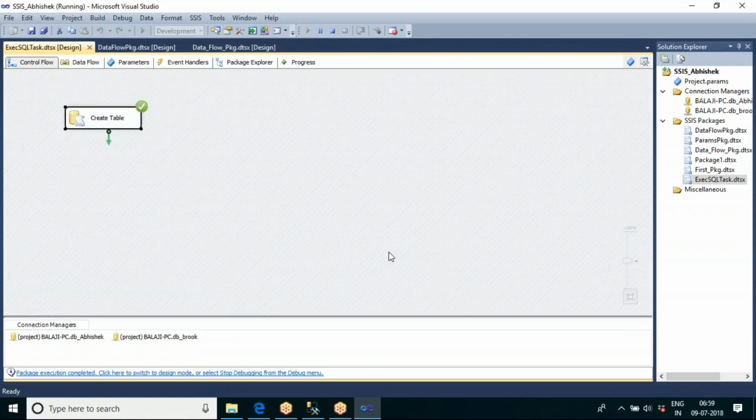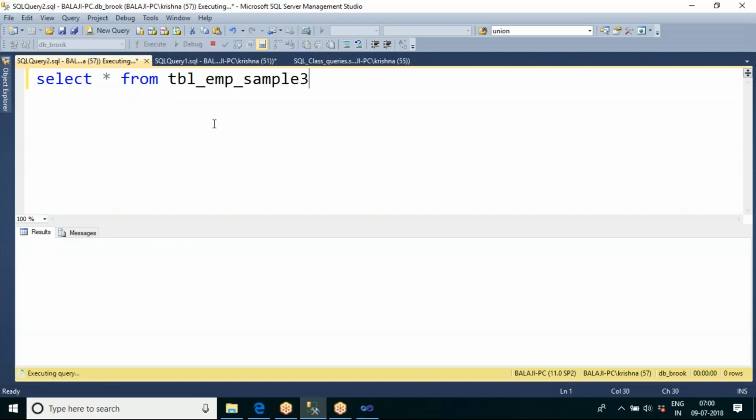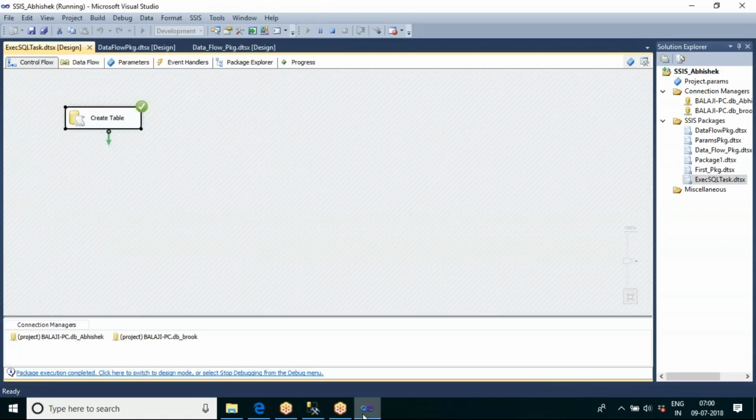So now we can go and see whether the table is created or not. Select * from table_emp_sample3. Now you can see it has created a table with the 3 columns.